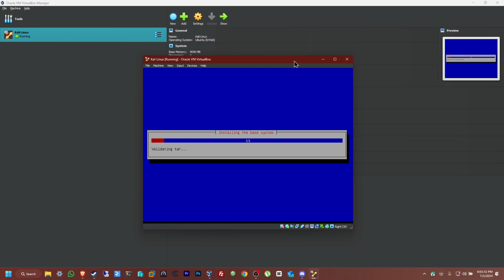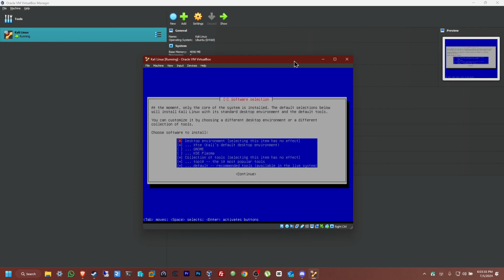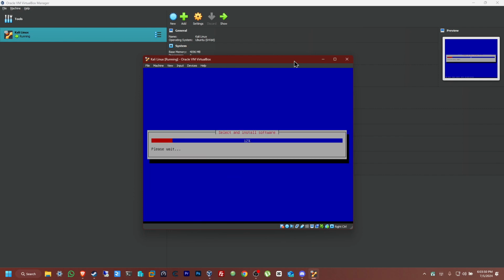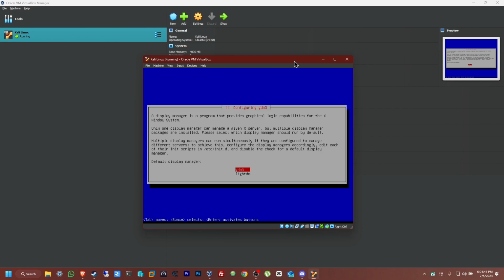This might take a little while, so I'm just going to fast forward again. Okay, and from here, just leave everything default. Let's just go ahead and fast forward again. Okay, I'm just going to click for the default GNOME desktop. This is really much to your preference. Enter.